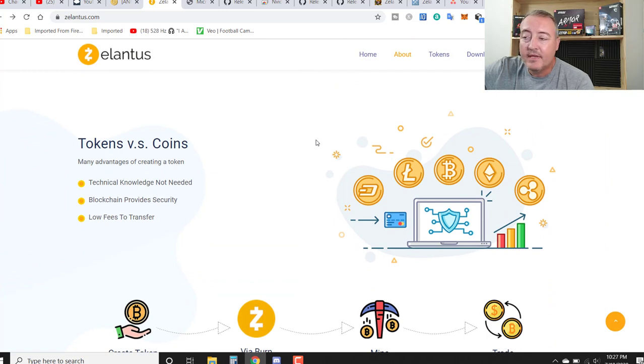Again, everything I talked about will be down below if you guys want to further take a look at the project Zelantus. But now we're going to go ahead and see how to mine this project. And of course, the first thing we're going to need is a wallet.